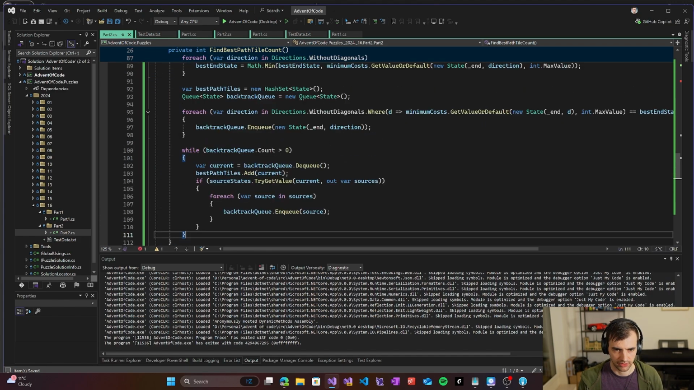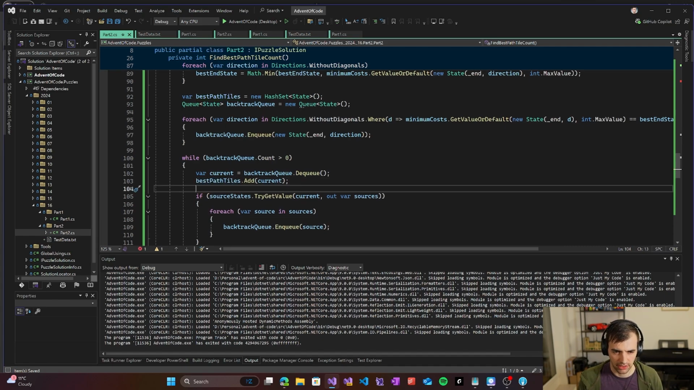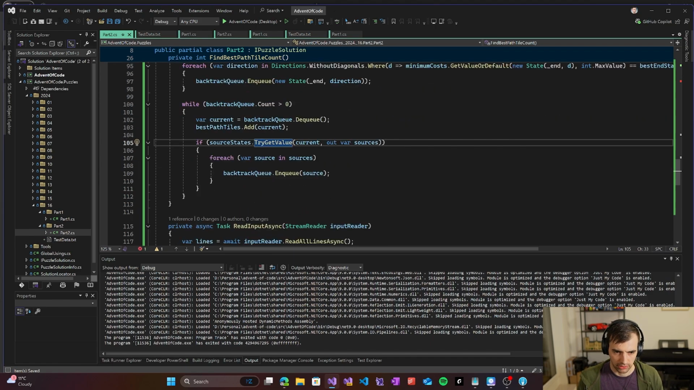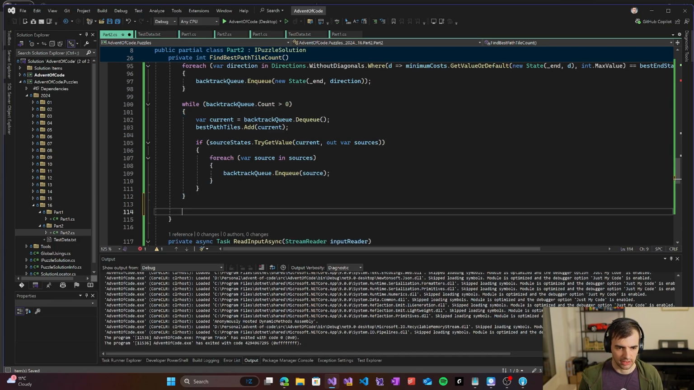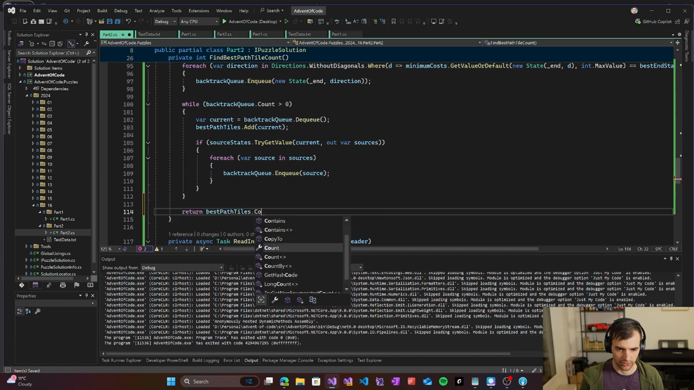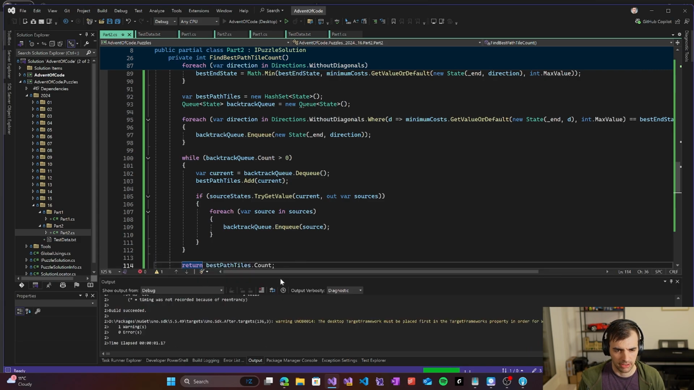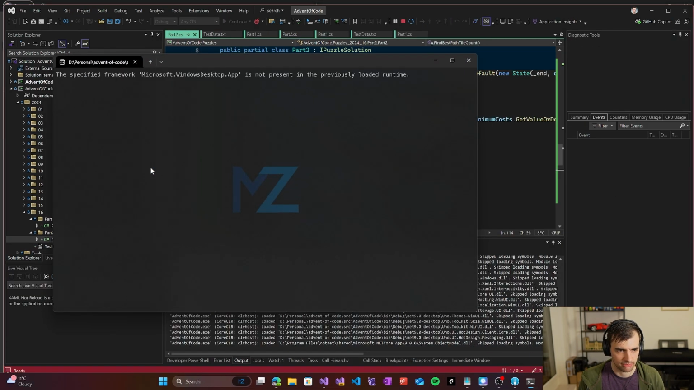So while we'll have something in the queue, we'll get that thing, and we will check how we got there before. So we'll add the current tile there, and then for each of the source states, we will add that back to queue, and we'll continue until we are done completely. We empty the queue, because finally we will return the best path tiles count. So that will be enough, I think. It might not be the most efficient way to do it, but it should work.